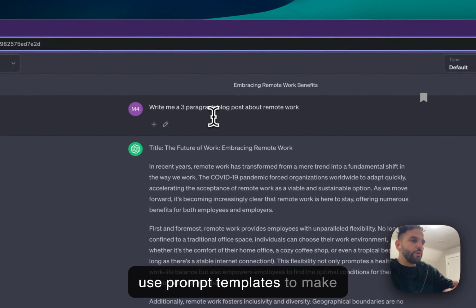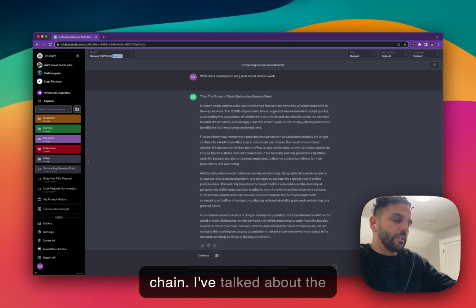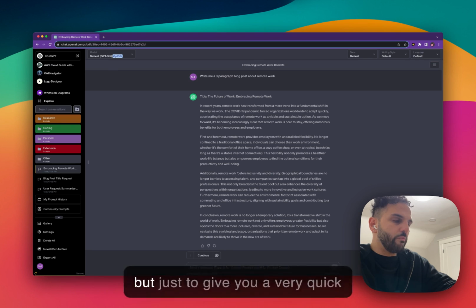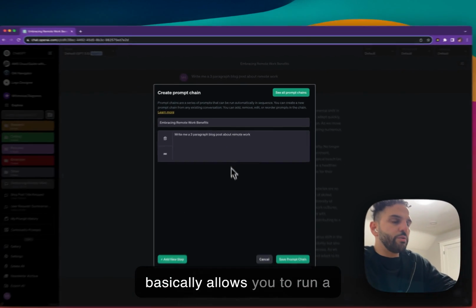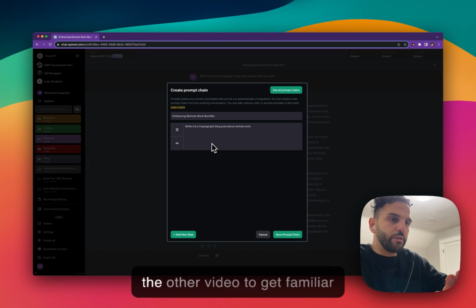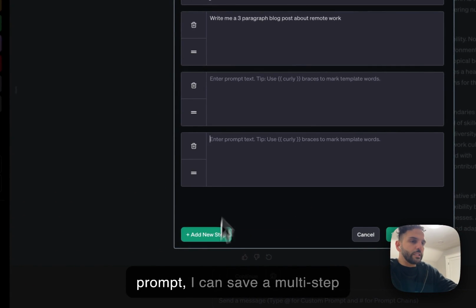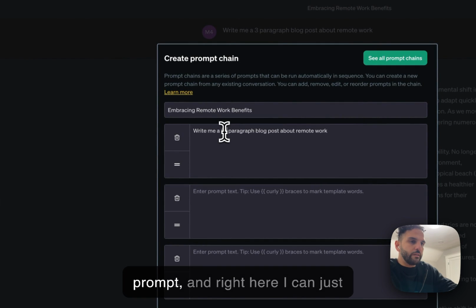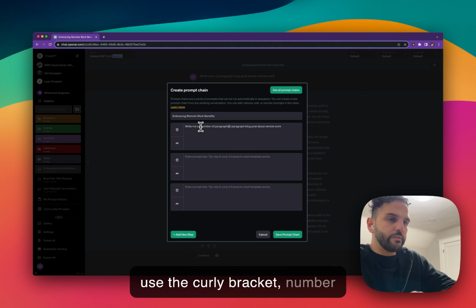Another way to make prompt templates even more powerful is to combine them with the prompt chain. I've talked about the prompt chain in another video, but just to give you a quick overview, a prompt chain allows you to run a series of prompts one after the other. Make sure to watch the other video to get familiar with prompt chains. Basically, instead of saving one prompt, I can save a multi-step prompt. And right here, I can use the curly brackets: number of paragraphs, and title.